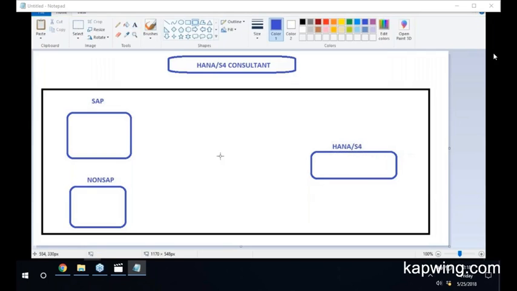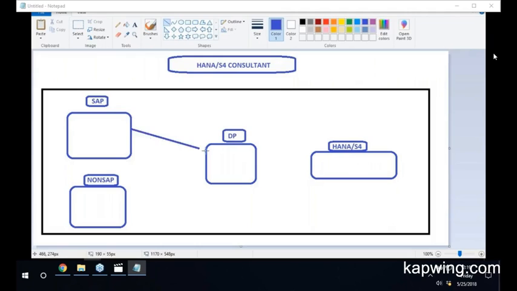Now, the first thing that we need to do is called data provisioning. What is data provisioning? Here you have SAP, here you have non-SAP, here you have HANA S4 HANA, and here you have data provisioning. Data provisioning means moving data from SAP and from non-SAP to HANA S4 HANA. We are trying to migrate data from SAP, non-SAP to HANA S4 HANA.